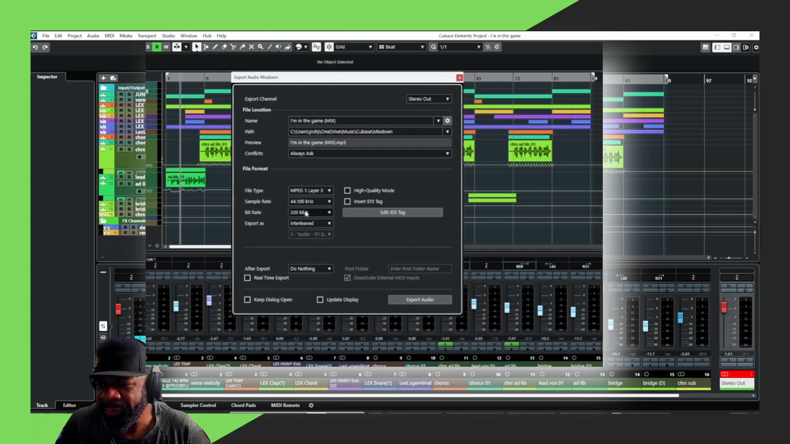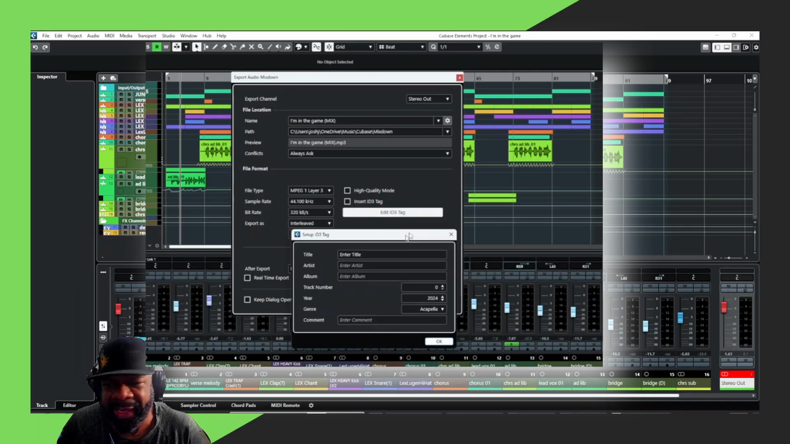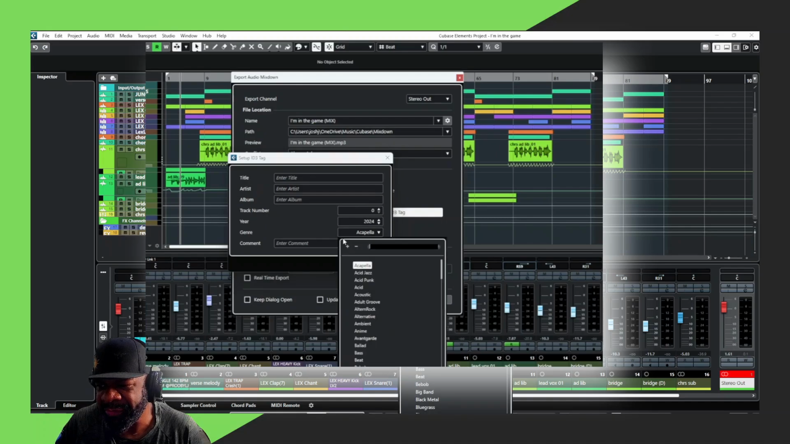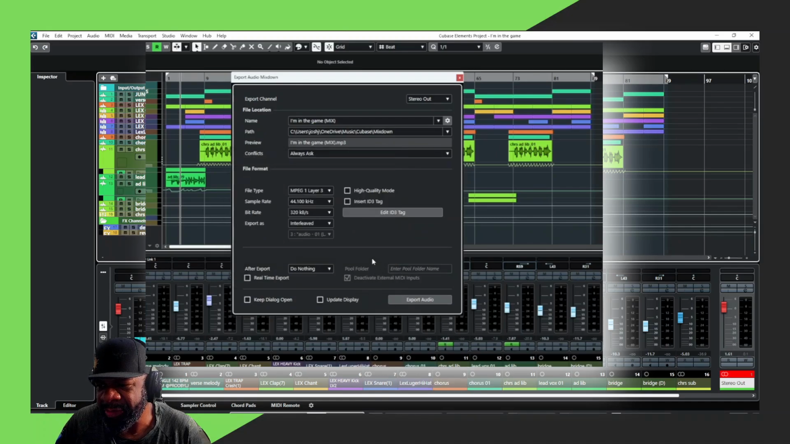For the bit rate, I would just change it to 320, because that's going to be the best quality bit rate for an MP3. Now, if you want to add stuff to the metadata, you click on Edit, and this screen will pop up. And that's where you enter all of this obvious information, like genre, and whatnot.